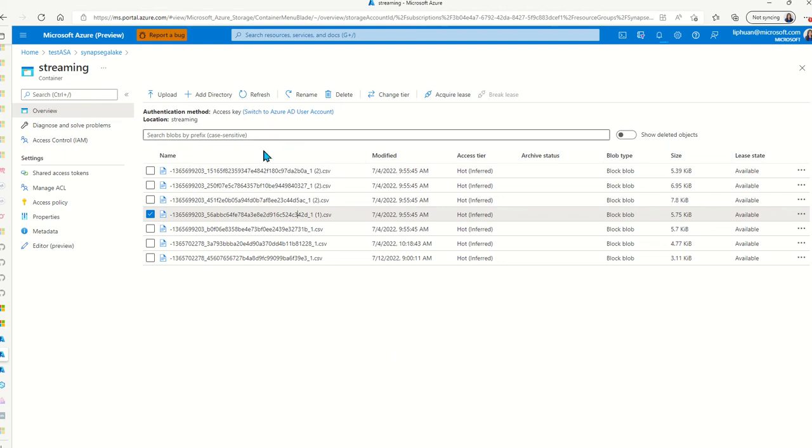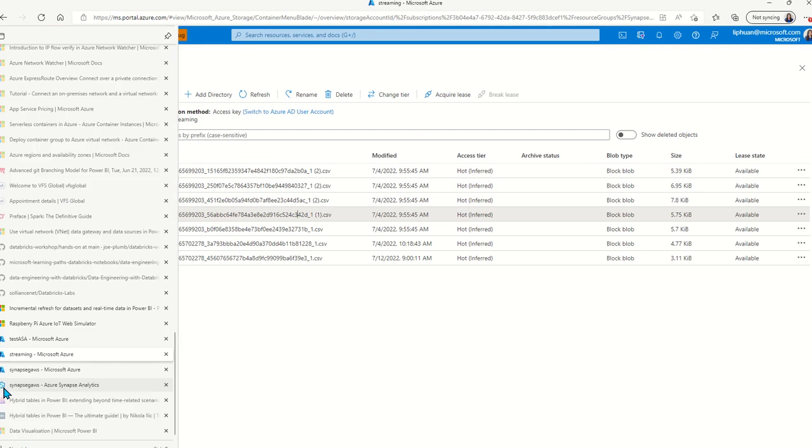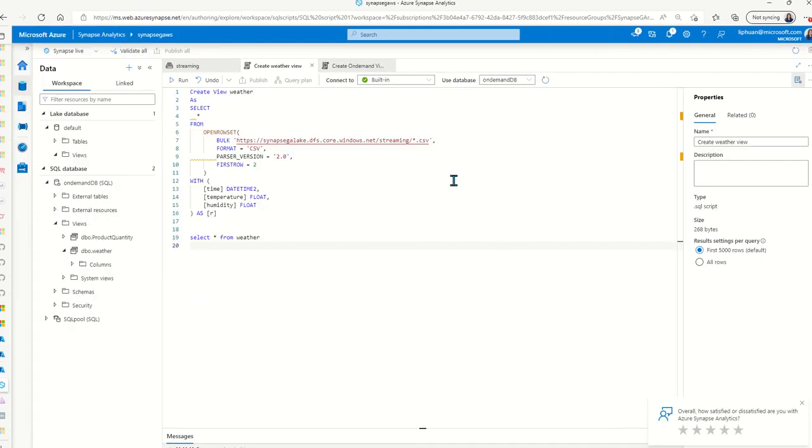So in order to serve this data in Power BI, we're using Synapse Serverless. Within the serverless pool in Synapse, we're creating a view that's called weather, taking all the CSV files from that particular container that the Stream Analytics job is syncing into. We're giving it a schema, and then from there, because Power BI also speaks SQL, we can just query this view from the Synapse Serverless endpoint.